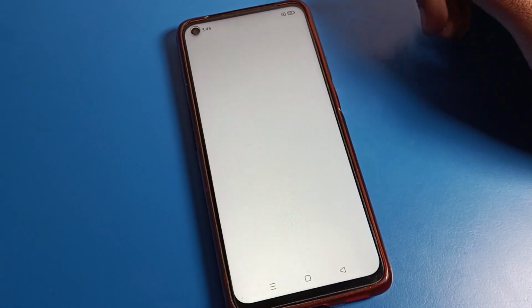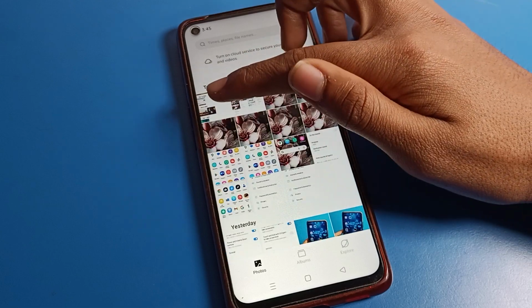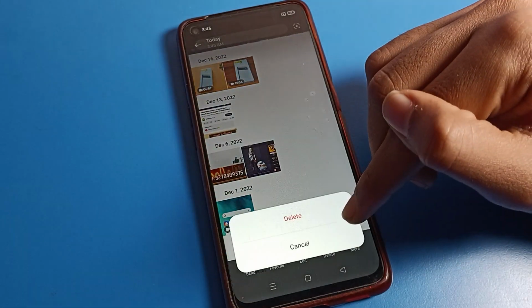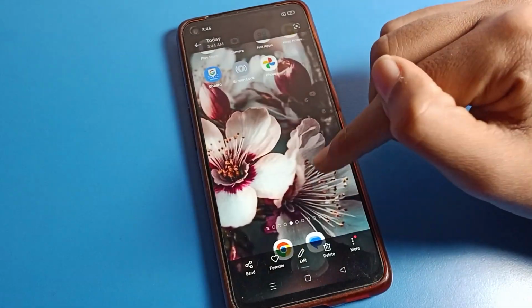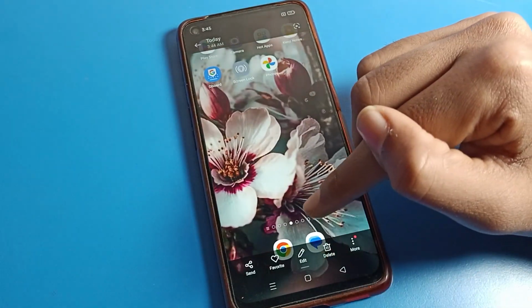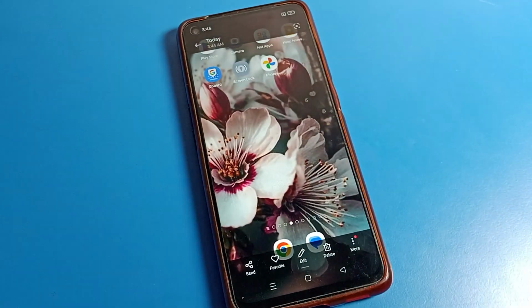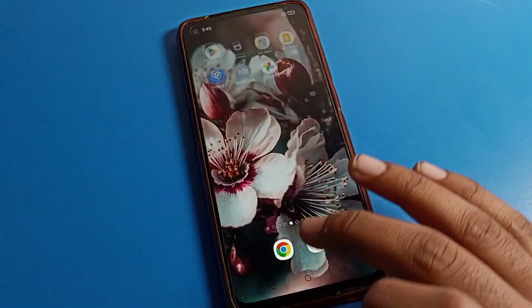When we open photos, you can see the photos. When you delete a photo from your gallery, you can hear the delete sound. We call it the delete sound, and you can use your delete sound like that.